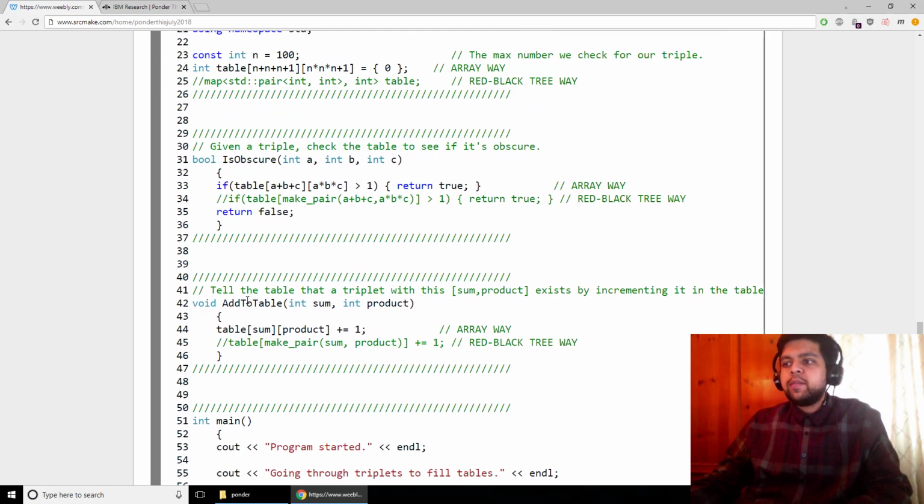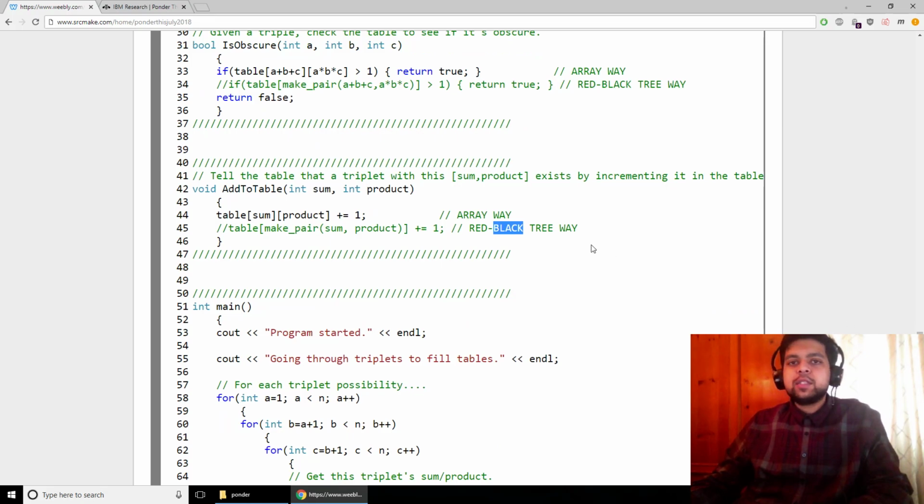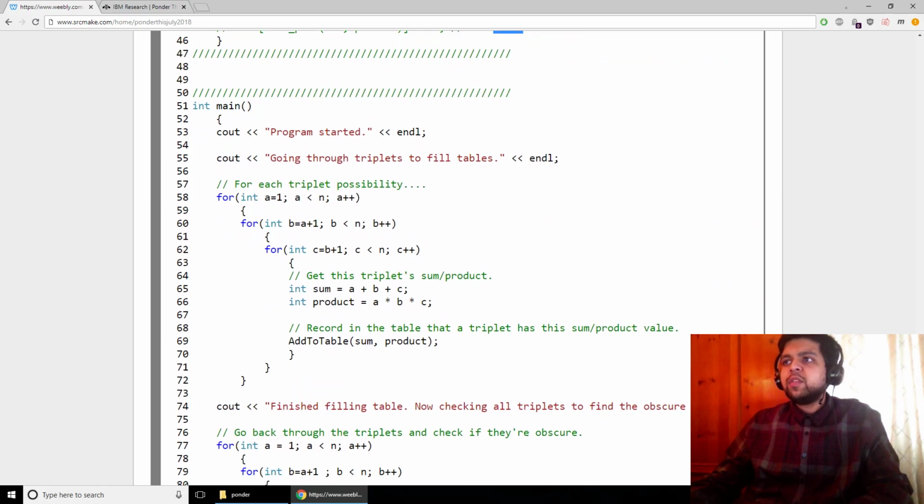Next we have another function named add to table. This just adds a sum and product to the table. So let's say we have a triplet with a particular sum and product. We want to update our table to let it know we have another triplet with that sum and product. You just do this line of code or this line of code: array way, red-black tree way. I just want to point that out because it's such an easy, quick data structure change. So that's it for the data structure stuff.